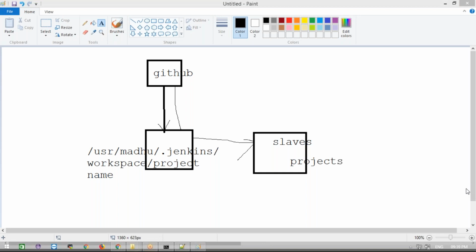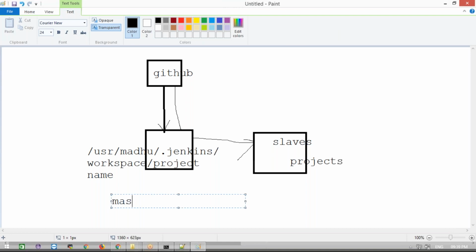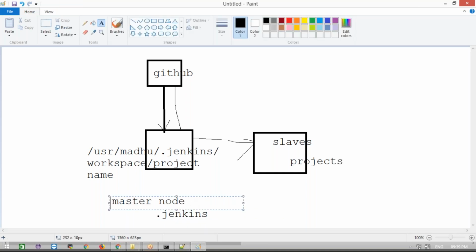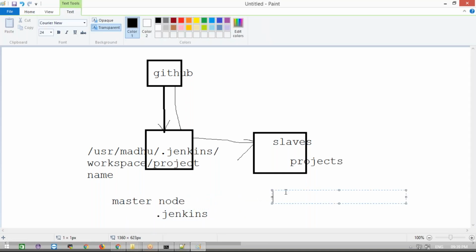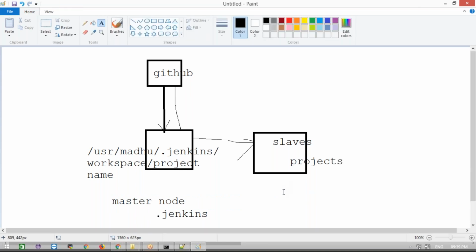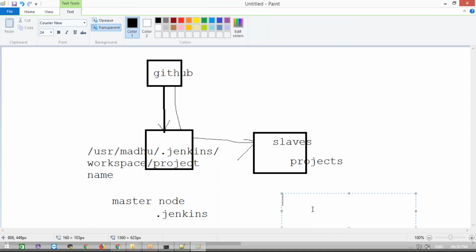By default, it is the master node that works. That master node stores data inside the .jenkins folder. By default every Jenkins has one master node, and that master node stores into the .jenkins workspace directory. Now if you want the slaves to store the data, you need to add them manually. The master node comes by default, and you can add any number of nodes you want. Clear, guys?